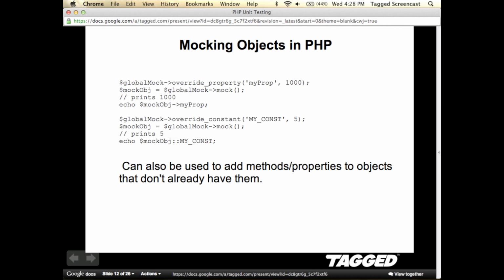And then here are some examples of overriding properties. If we override myProp on this fake object, myProp should print 1,000 when you do an echo, and the same with constants. It doesn't come up a whole lot, but it is often useful, especially when you're trying to test something where the string is less than 1,024 characters, and creating a 1,025 character string is kind of a pain sometimes, so you can bring it down to some normal usable value to write your test.